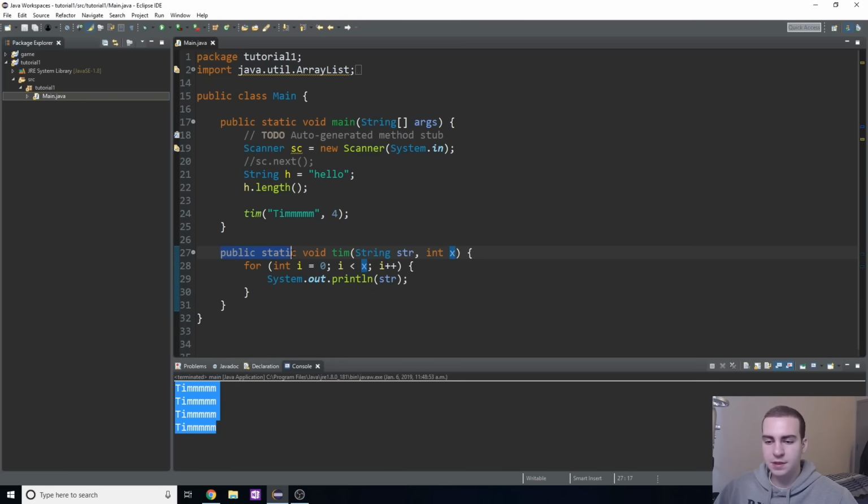Now in terms of this public static, I'm going to talk about this in the next video. For right now, all this means is that you can call this not on an instance of the class, which is kind of what we're doing here when we're just calling Tim, okay? Because we don't have any object that's like a class main, which you'll see in the next video, okay? So that's kind of how we can create our own methods.